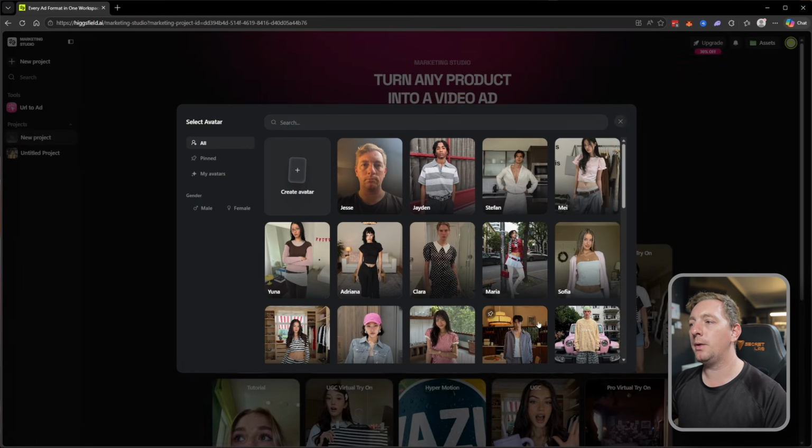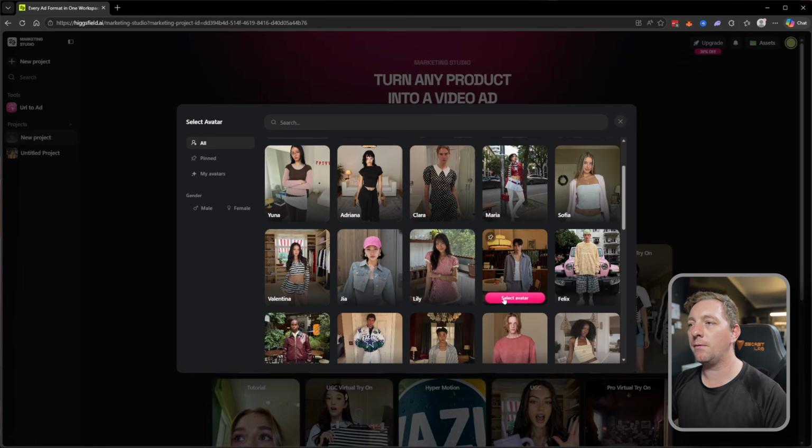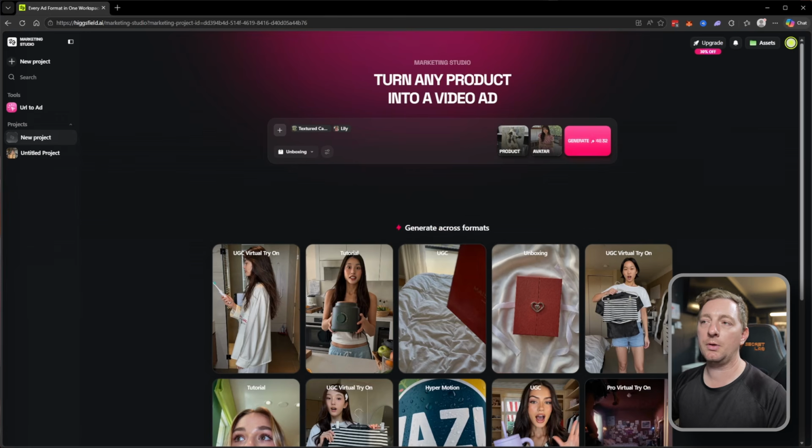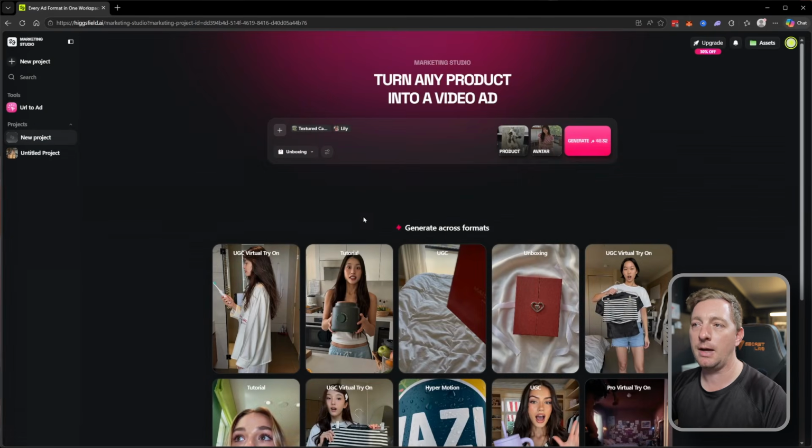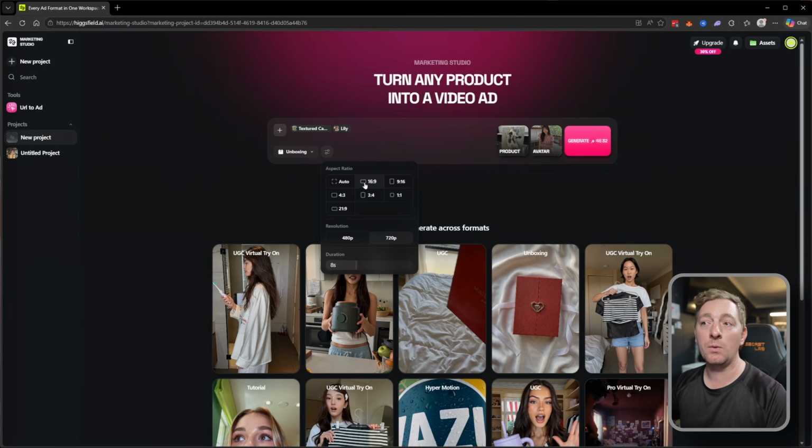Let's pick someone else for this. I'm thinking a female in this case. So let's go for Lily. And I'm not going to even type anything out for this, but we do want to change some settings. So we want to make sure our unboxing is selected. We can also change the format here. So if you want to do it for social media, you could change your aspect ratio to suit the social media that you're posting to. In this case, I'm just going to keep on the 16:9.